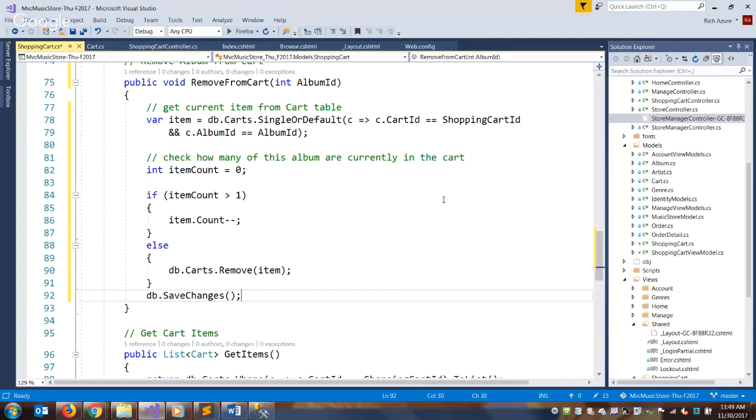Now, later on, if we get a chance to do this with Ajax, we'll probably want to, in the method, actually return the current item count, because we'll need to send that back to the view. Because we're just reloading the page and the whole page is going to query the entire cart again, we can skip that for now. So if we build our solution now, let's build and try to remove something from your cart.